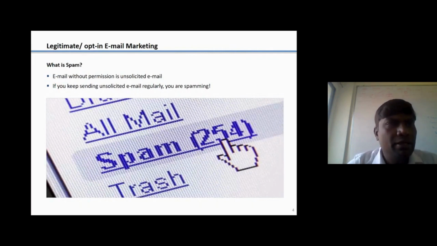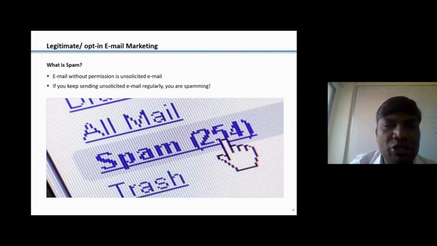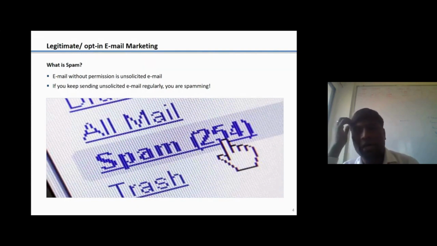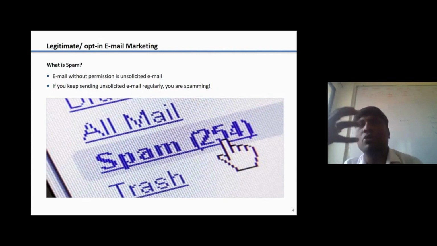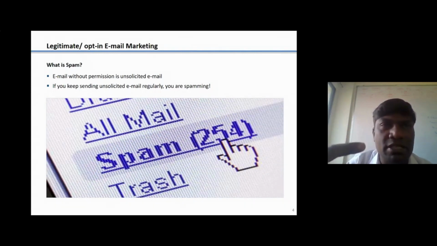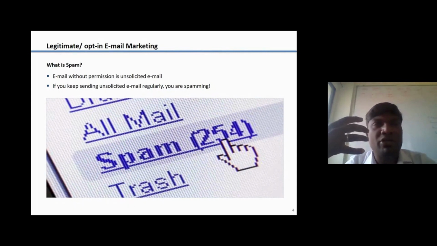What is spam? Everybody has a spam folder within their IDs. Email without permission is unsolicited email. You are not interested in getting mails from a person you don't know. You don't want unwanted or unknown visitors coming to your house. Similarly with your email, you don't want any email barging into your inbox. People sending mails without your consent, without checking whether you need it or not, that is called spam.